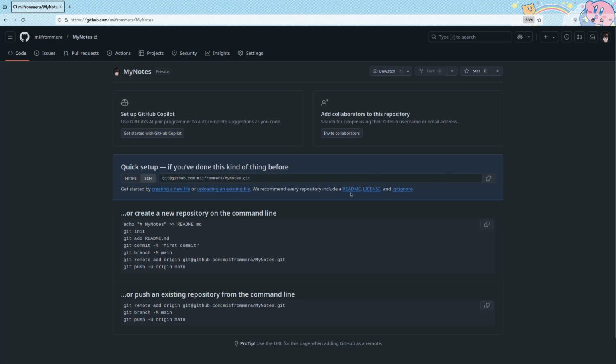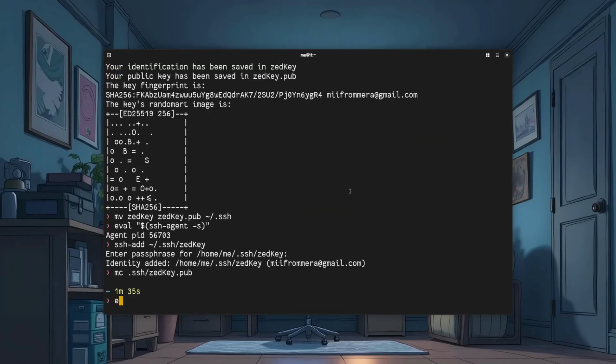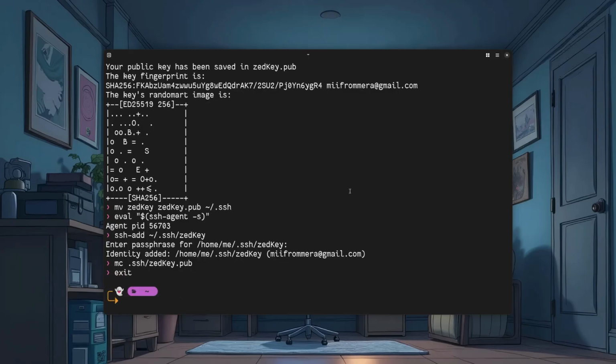Copy this. Exit that. Back to Fish. And git clone.